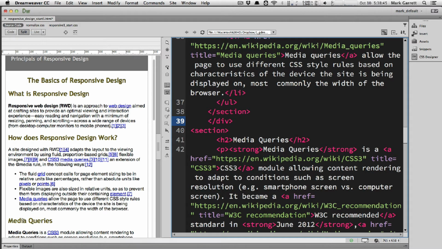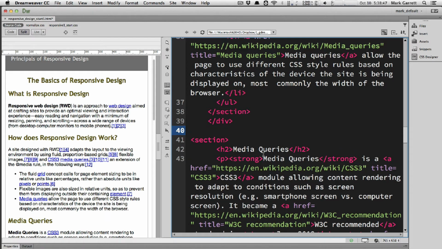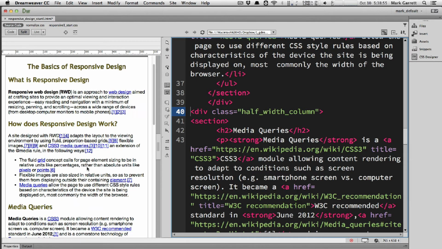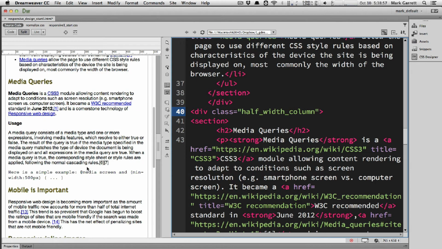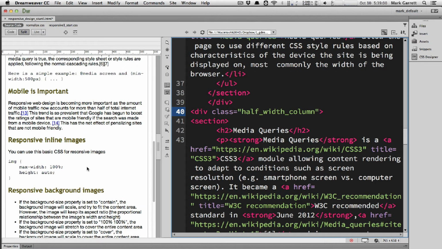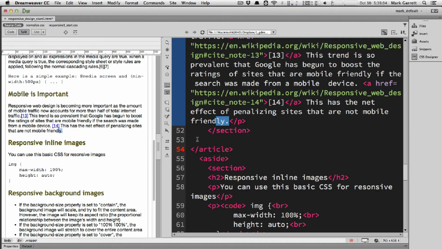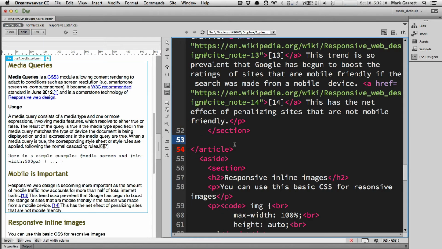So it starts right before this media queries thing. So we're going to paste that. That's going to be our second column inside of our article. And then that one ends down, where does it end? Right before responsive inline images, I think. Right where mobile is important. So here is the end of the article too. So we want it to stay inside of the article. So it ends right before the end of the article.